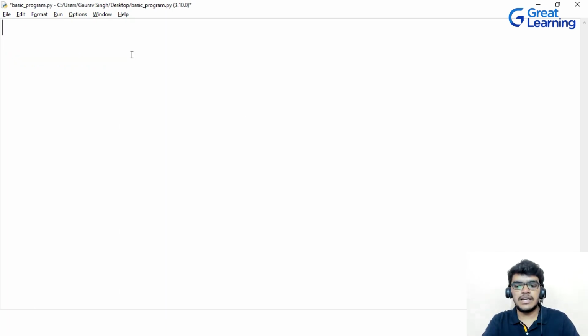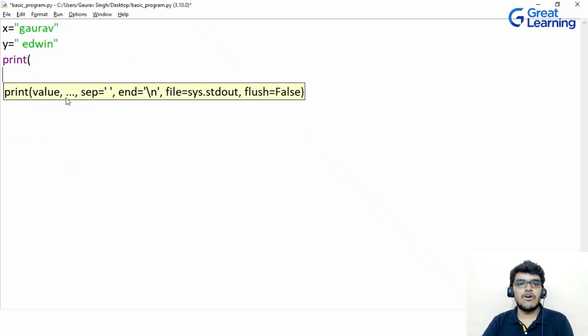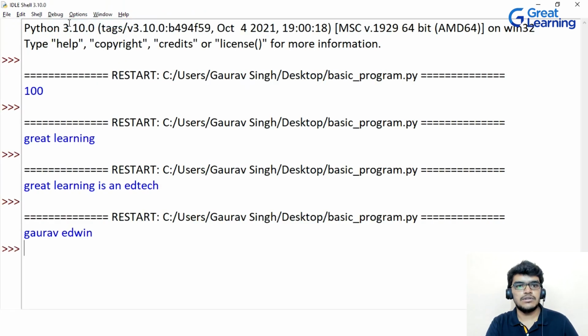Now after this, let me write here x is equal to Gaurav and then y is equal to Edwin. If I'm writing here print and I'm writing the parenthesis, then I will go to the Edit option and here I have Show Call Tip. Here you can see that this is the dialog box and it's suggesting what parameter you can use. So I'll just write here print x plus y. Basically this is the feature of Python IDLE. Now if I'm writing here print x plus y and let me save it, and if I'm running it, Run Module is showing Gaurav Edwin. So this is the basic idea about improving workflow in Python IDLE.